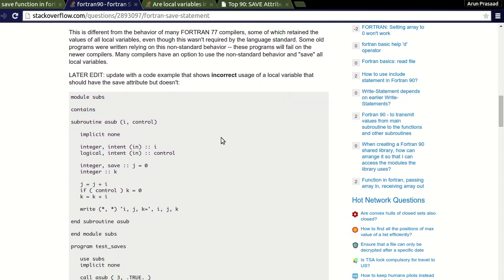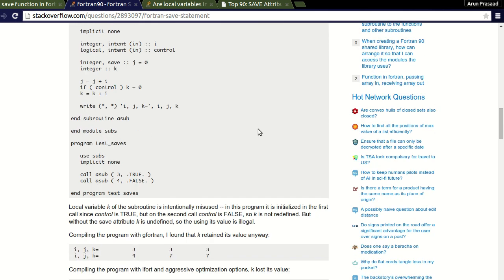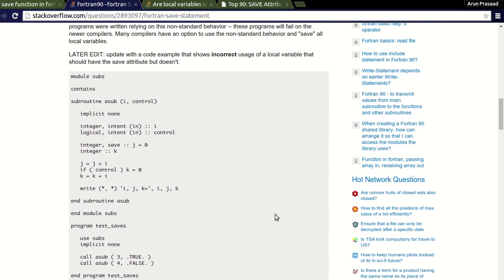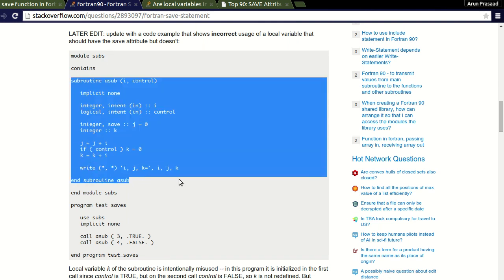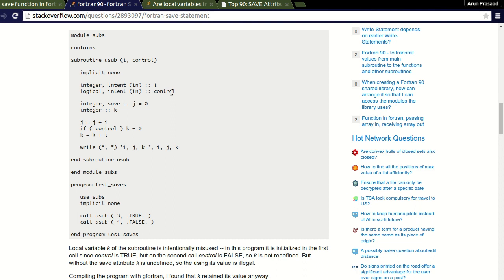Okay, the most important thing I'd like to show here is this example, given by MSB. Thank you sir, your example was nice. Have a look at this subroutine. He made a small module called subs, which contains a subroutine called sub with two values, I and control. I is an integer, and control is a logical input. Both of them are inputs.